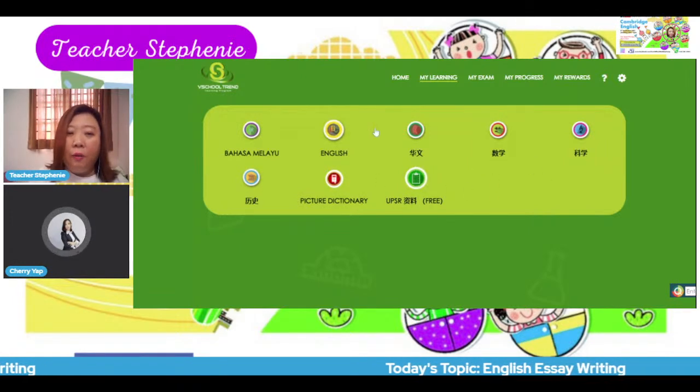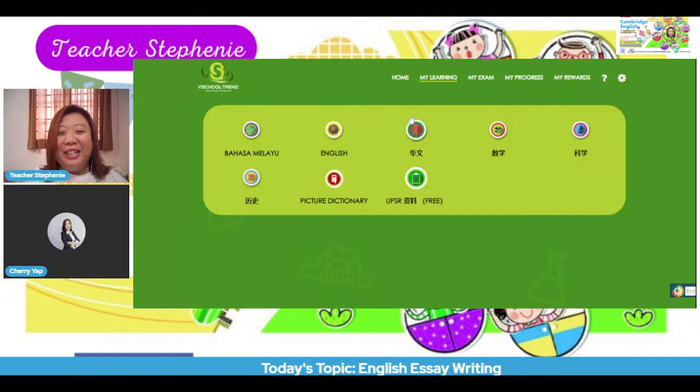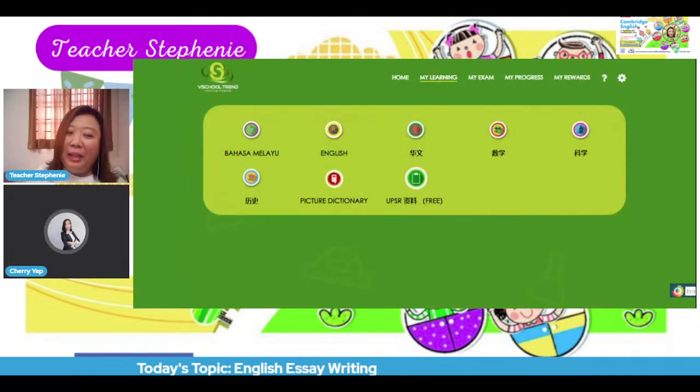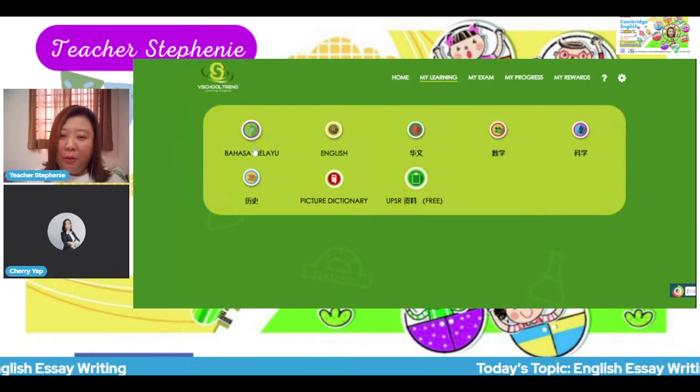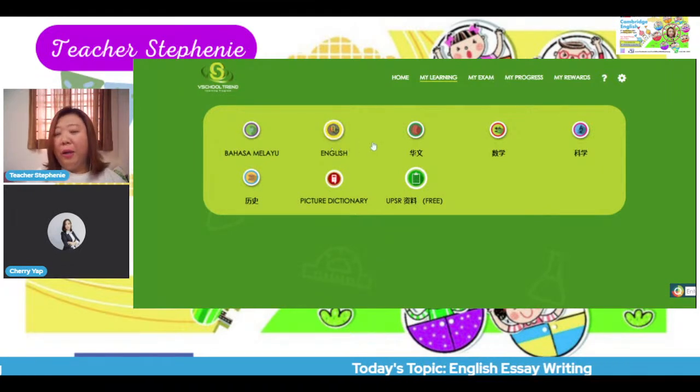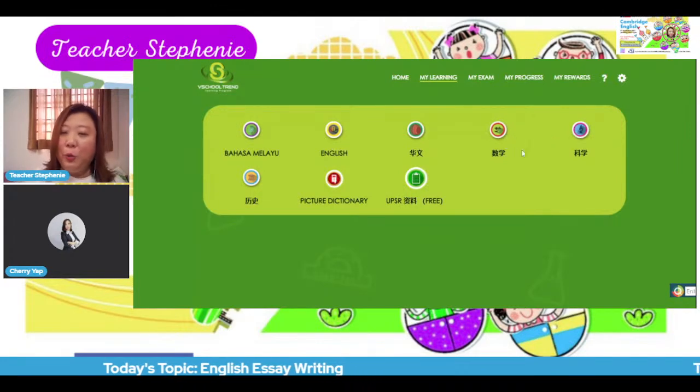Chinese, I think, is the same. English is the same. BM I don't think is the same. Maths and science of course won't be in Mandarin for the SJKC system, because for Chinese school they will be in Mandarin.